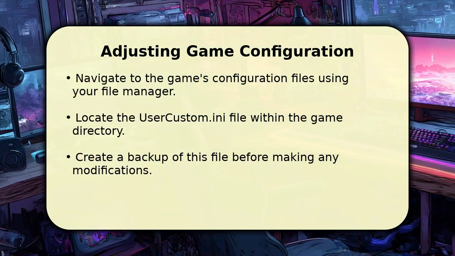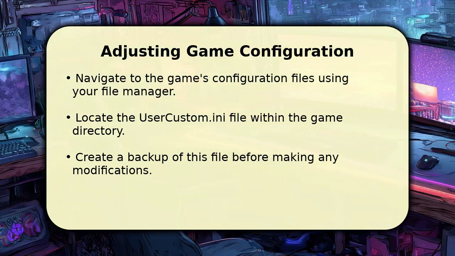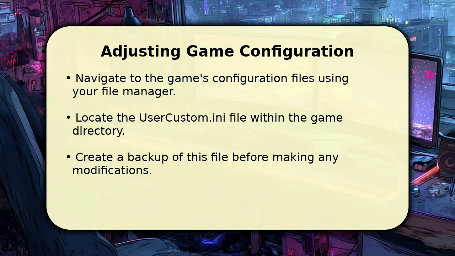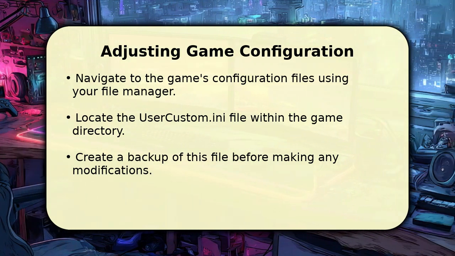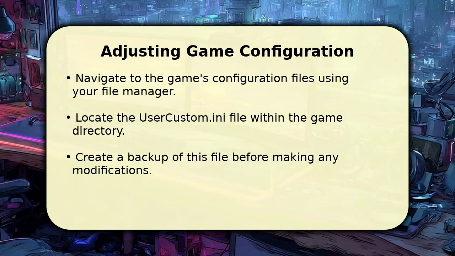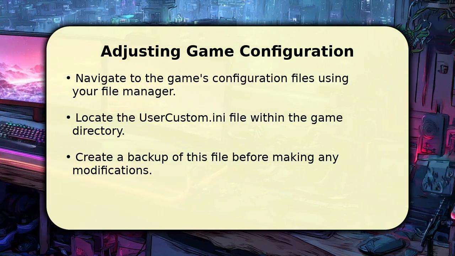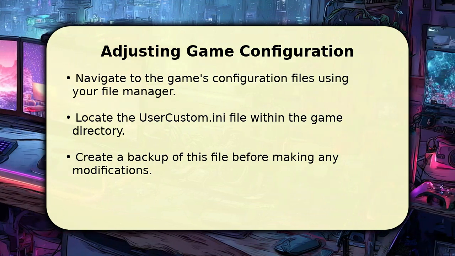Open your file manager and navigate to the Android, then Data, then your PUBG Mobile game folder. Inside, find the Files directory, then UE4 Game, Shadow Tracker Extra again, and finally Saved. Locate the Config folder, then Android, and open the user custom.ini file. Remember to always create a backup copy of this file first, just in case.